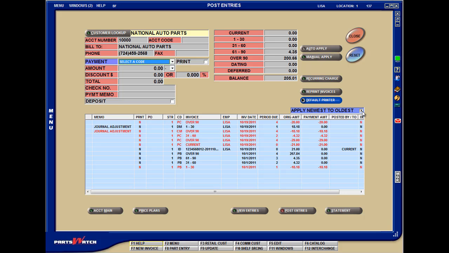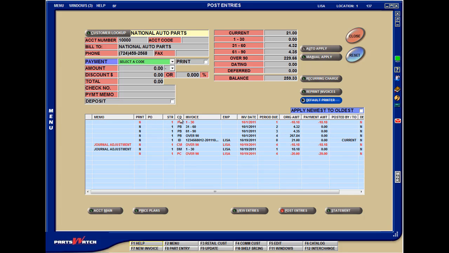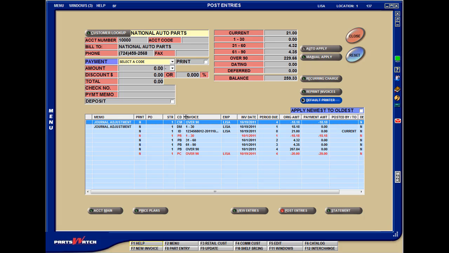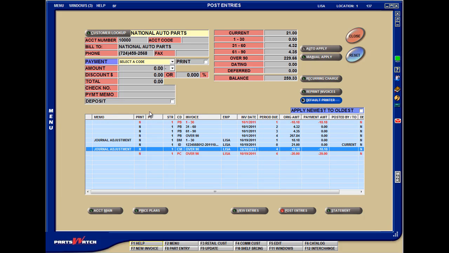Incidentally, you can also use this flag to order the transactions in the grid from newest to oldest or oldest to newest, or click the grid heading for a field to resort the grid. Now that we've posted and applied payments, let's do the same thing with the other posting codes.